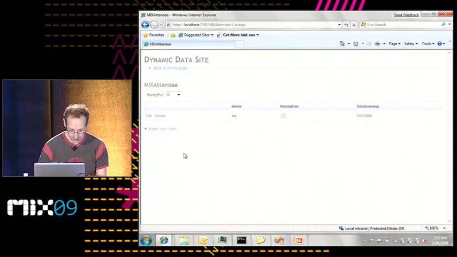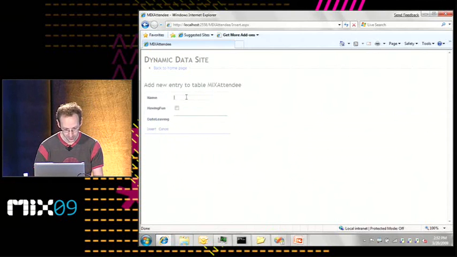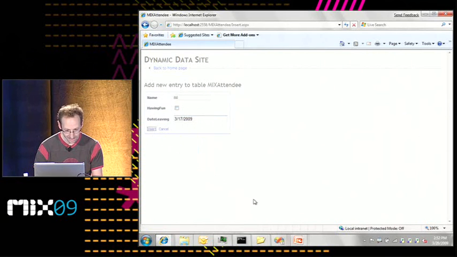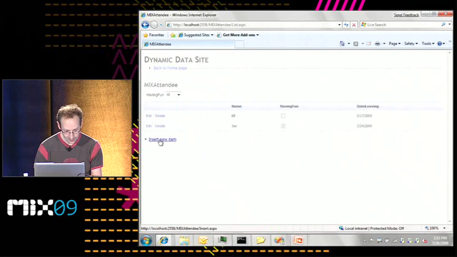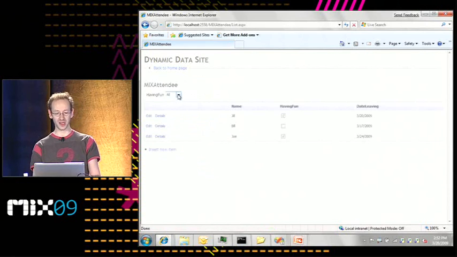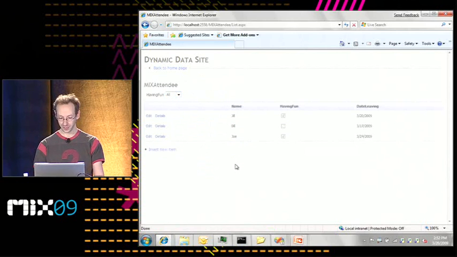Now, let's add another one. Bill, not having fun, already gone. Let's just add 3 just to make it more interesting. Automatically, I get this filtering like we had seen earlier in the dynamic data demo.